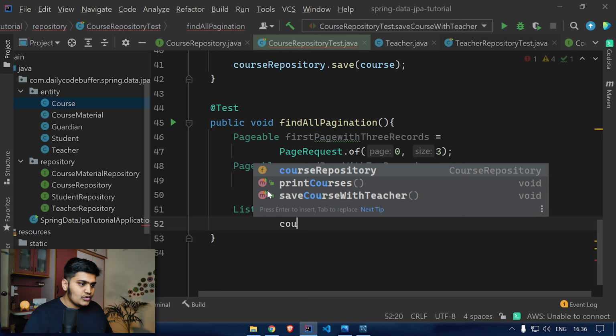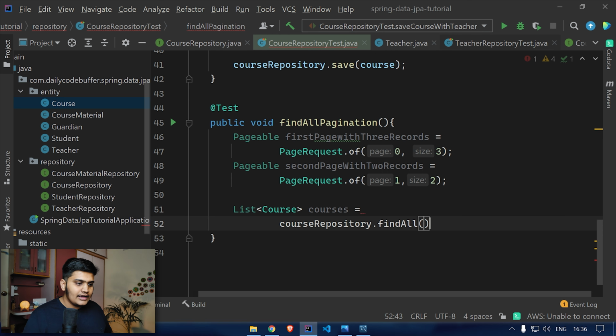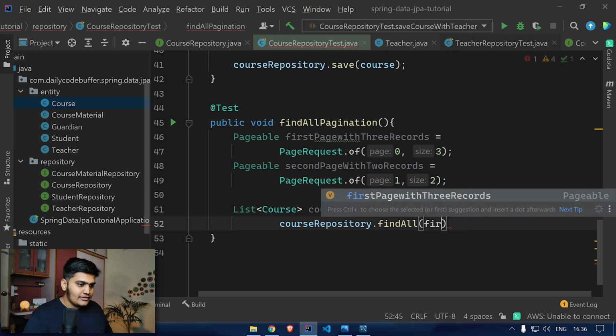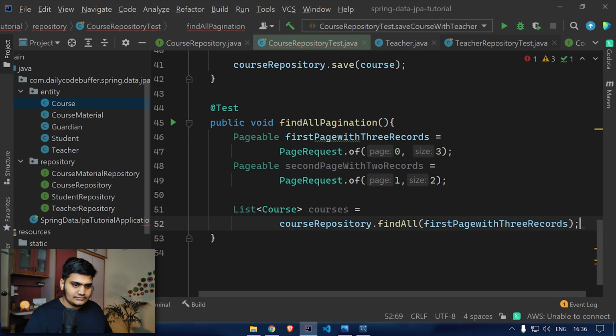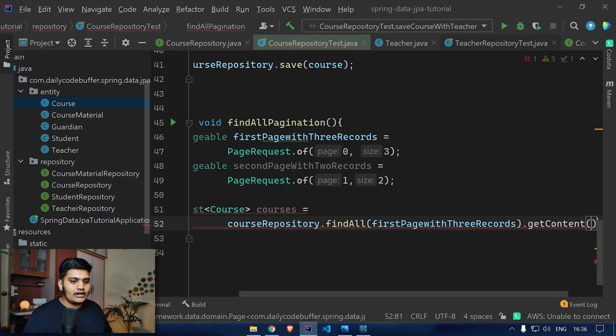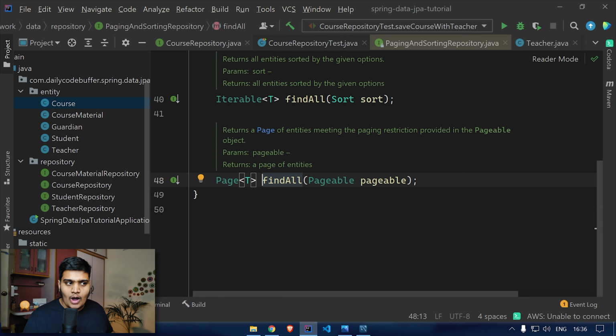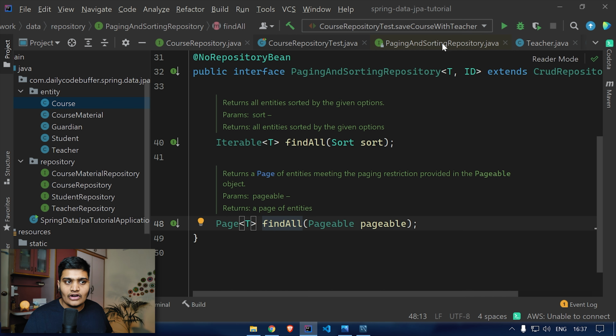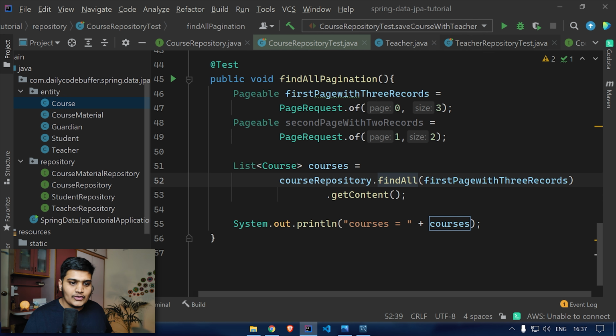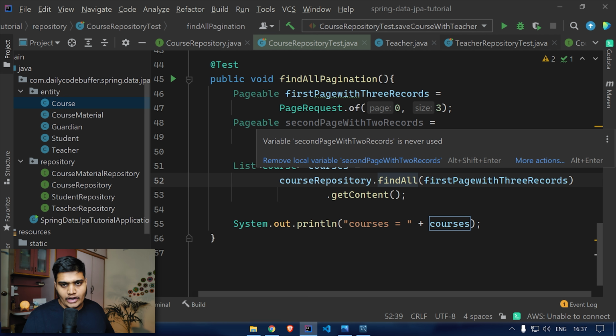equals to course repository dot find all, and inside this find all I'll just pass first page with 3 records and dot get content. So this is a simple method that I am using, find all, where I'm passing the pageable object that you saw over here. You can see that it is taking the pageable object as an input parameter from the paging and sorting repository. So I'm just using that particular inbuilt method, where I will define the 2 pageable, first page with 3 records, second page with 2 records over here.